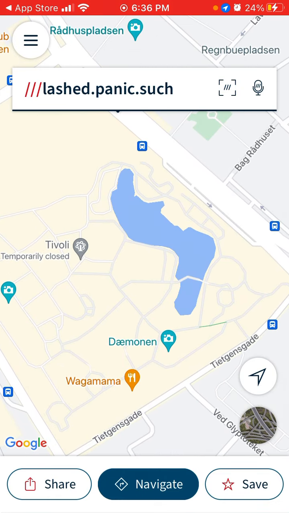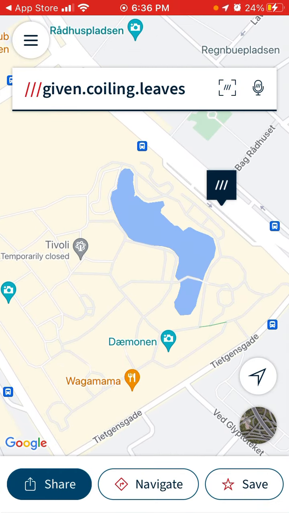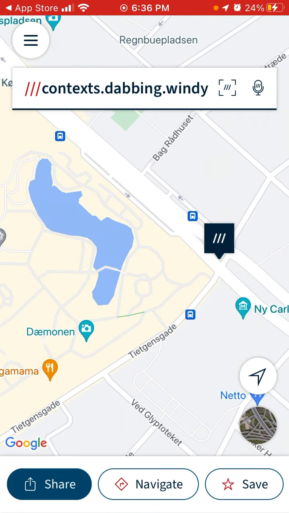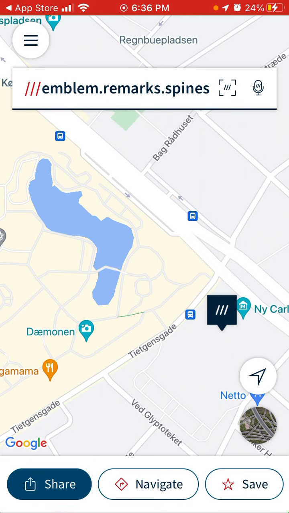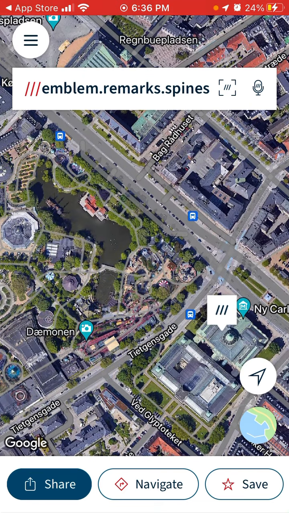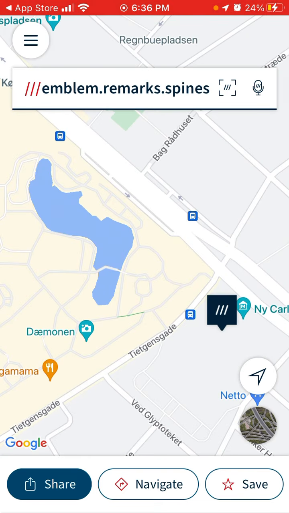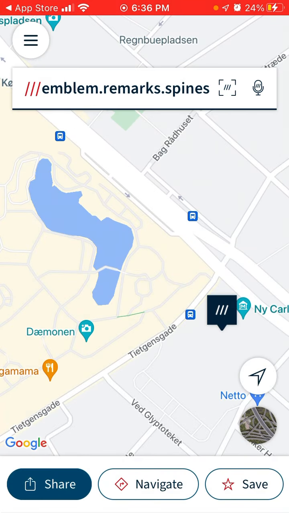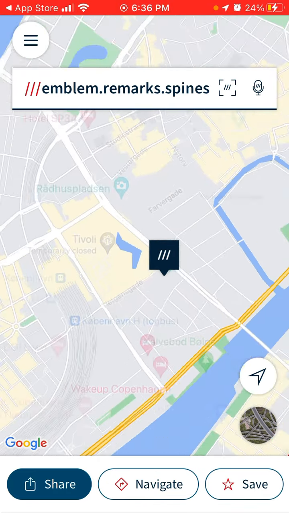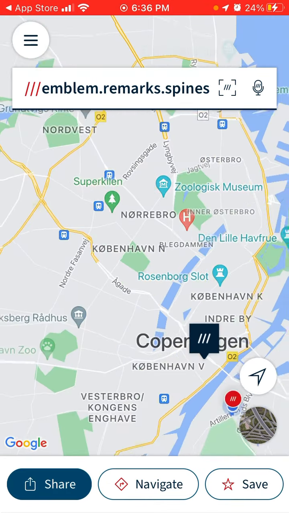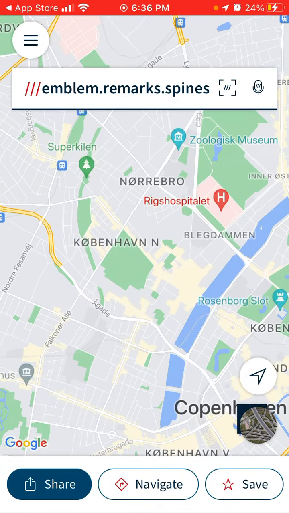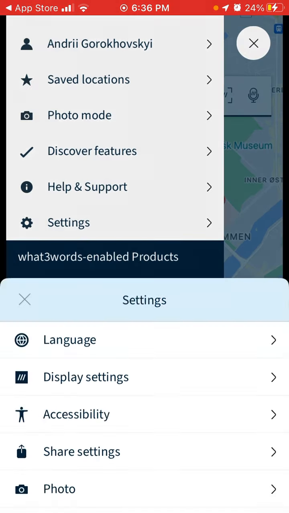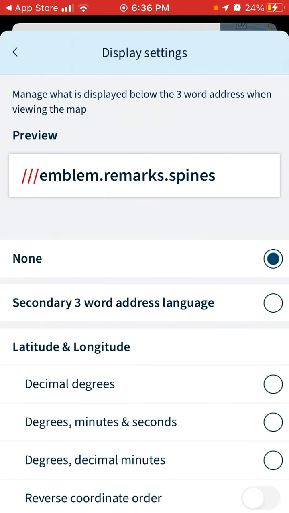So for example, this is Copenhagen, and then you can just tap on any place, and then it just has this address. So here you can enable different types of views. You can search for these locations. And yeah, just explore the city. So display settings.